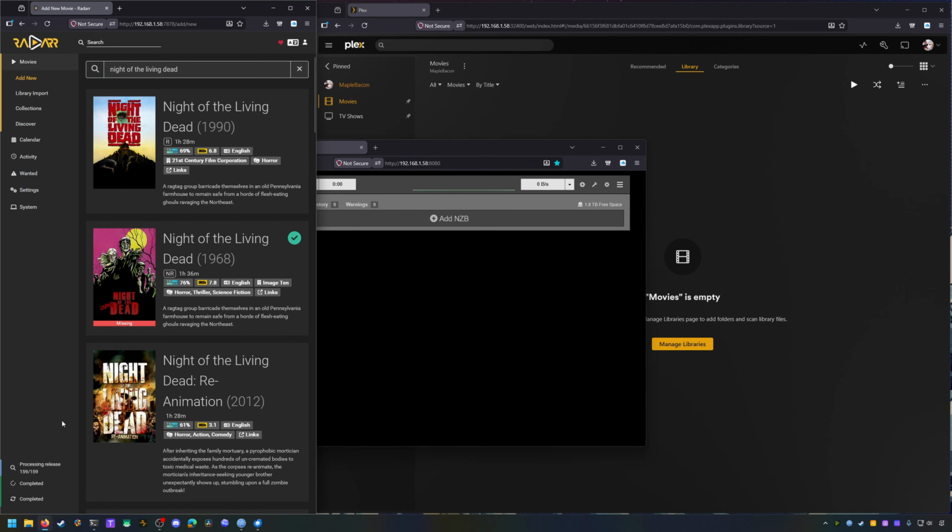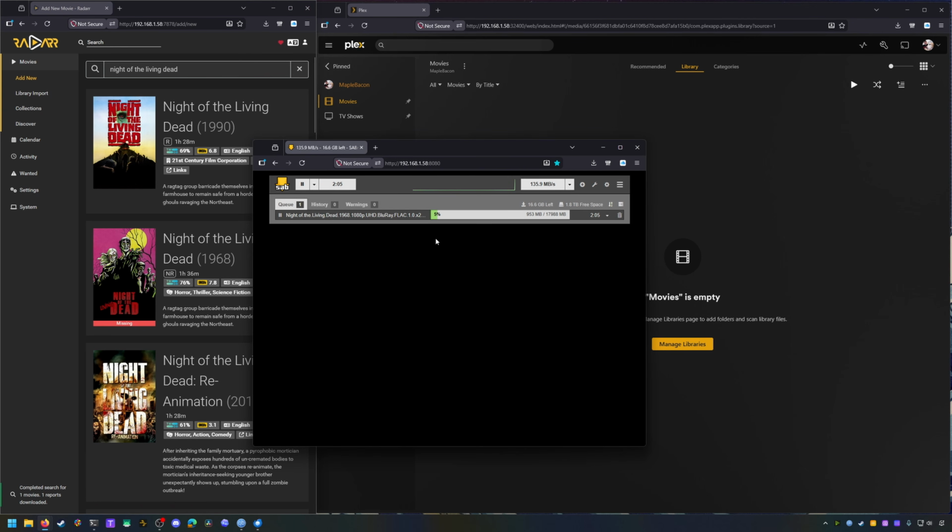So you can see it's processing it, it's searching, it's already found it. It's got an 18 gig version. So this is where you'd probably want to have a little bit of a play around with the quality settings so you don't end up eating through your hard drive space.